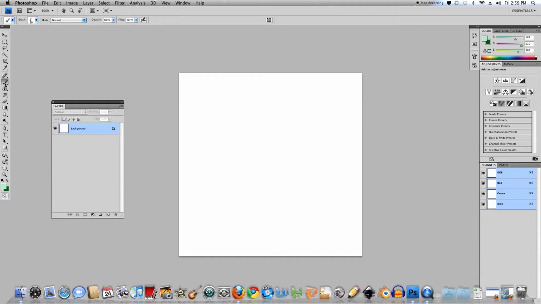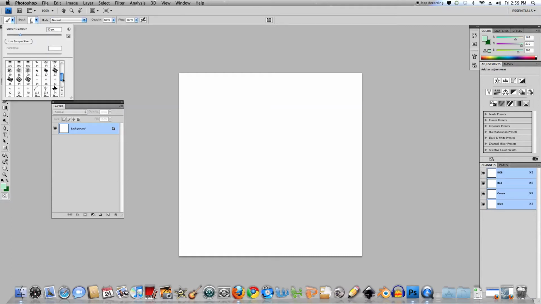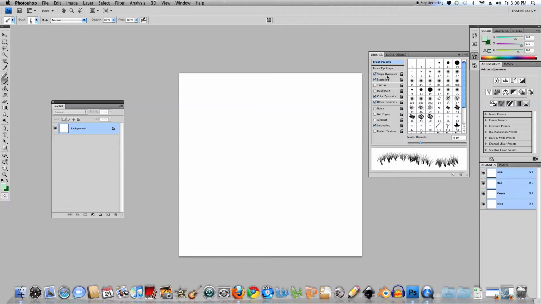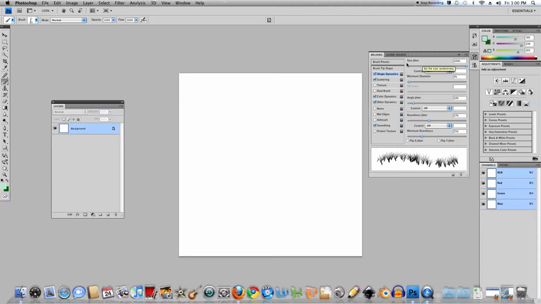So let's choose our paintbrush, and the brush we want to use is this three-bladed piece of grass here. If I want to make my brush smaller, I can use the brackets to the right of my letter P on the keyboard, and I can shrink it down, and that will do. And we also need to control the way the brush operates, so you'll see a little panel here. If I open that one up and make sure that shape dynamics is turned on, so size jitter is set to 100%, you can see how it's going to affect the brush down here.